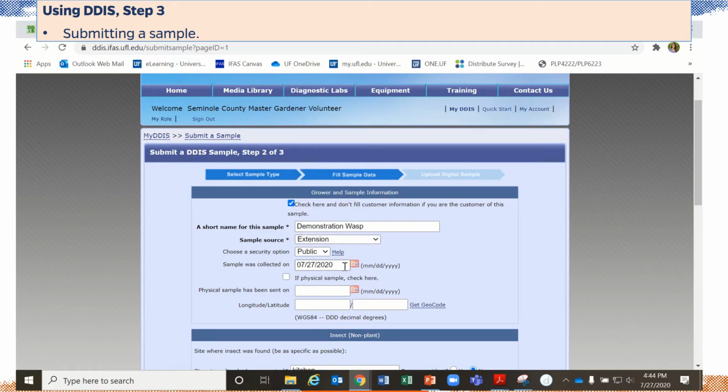You will also include what day the sample was collected on. This gives us information to help us in identifying it based on when it was found during the year. And it also helps us collect information about the different times of the year that we're seeing different insects, pathogens, etc. So if you are submitting a physical sample along with this, you would check the box here, and then you would include information on the date it was sent, and you can also include the longitude and latitude of where the sample was collected as well.